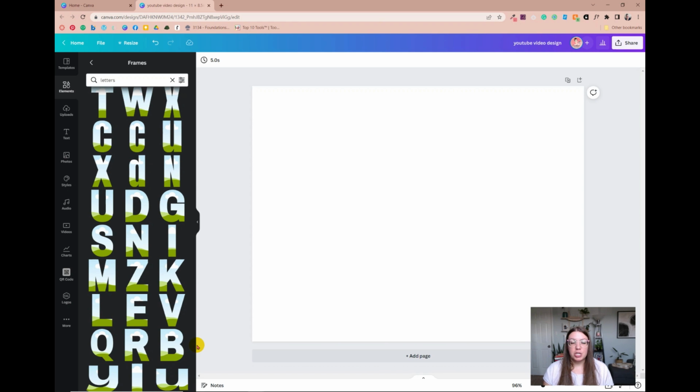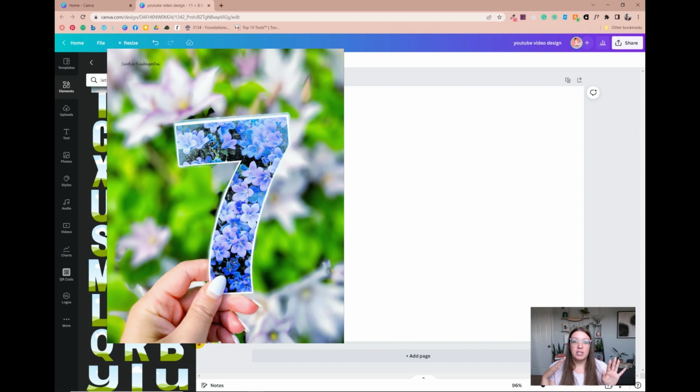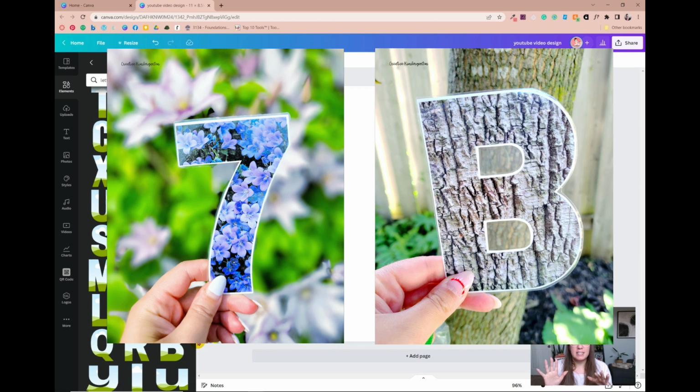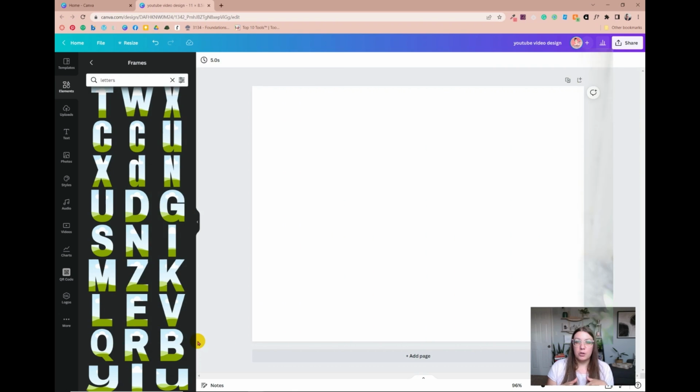I'm going to put up a picture of my nature numbers and my nature alphabet that I created, and this is how I did it. You'll be able to find a link for a template for these down below if you'd like to use them in Canva to put your own images in. I also have the PDF version that you can just print out so you don't have to create your own. But this is how I created those nature alphabet and nature numbers.